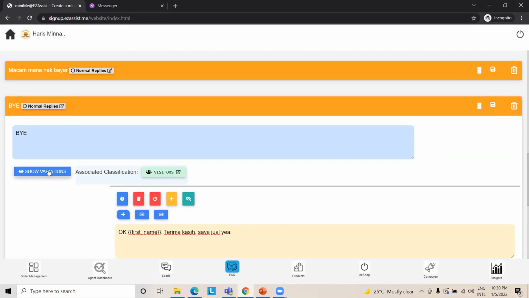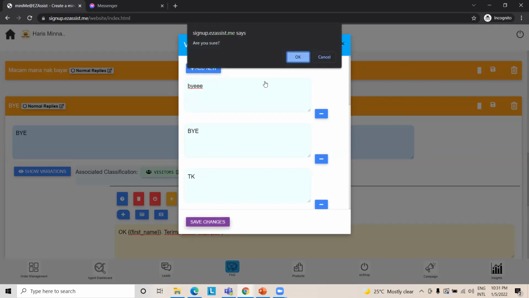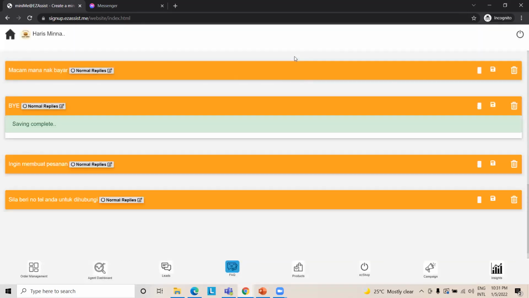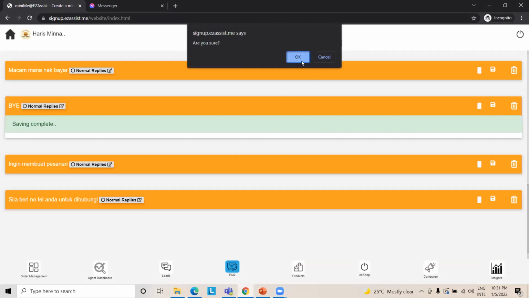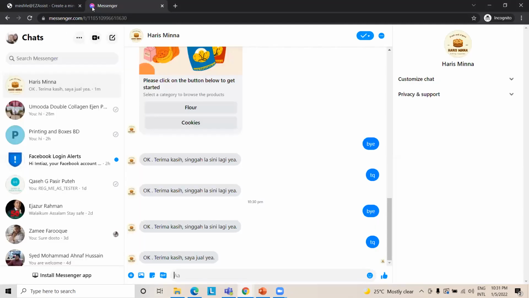You can click save, and for variations, you can also add variations. Here is the add new button. So maybe you can just add this with PE. I have just added. Click on save changes. And then you click on the save here also. Because if you don't click save, the chatbot won't be trained and updated. So every time you change something, you need to save that.